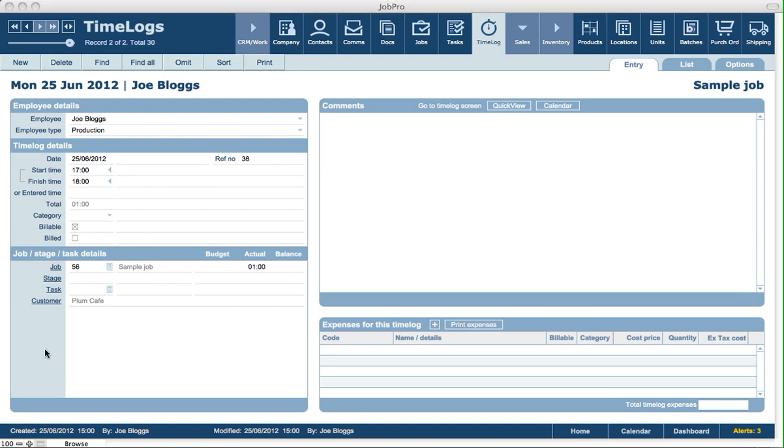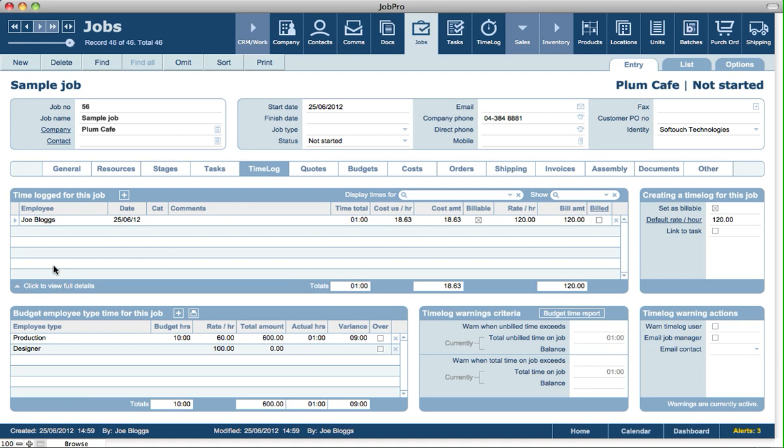And if we go and view that job, which we can do by clicking on the link for the job number, we can see then down the bottom left, production is 10 hours, actual hours so far is 1, and there's a variance of 9. And we can also get a warning then if we go over on time here.